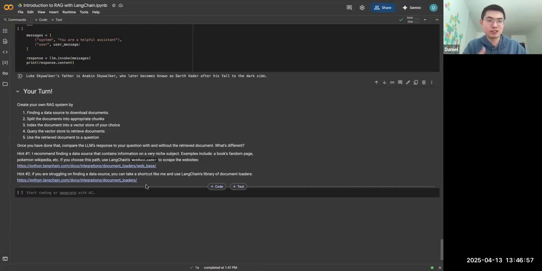Something more niche, something that's your passion, maybe like a book you're reading or a movie you know about, or a fandom page, or let's say the Pokemon index page. Something more niche that the model may not know about, but will benefit from this information, from filling in the information gap. I say that's where RAG really shines most.